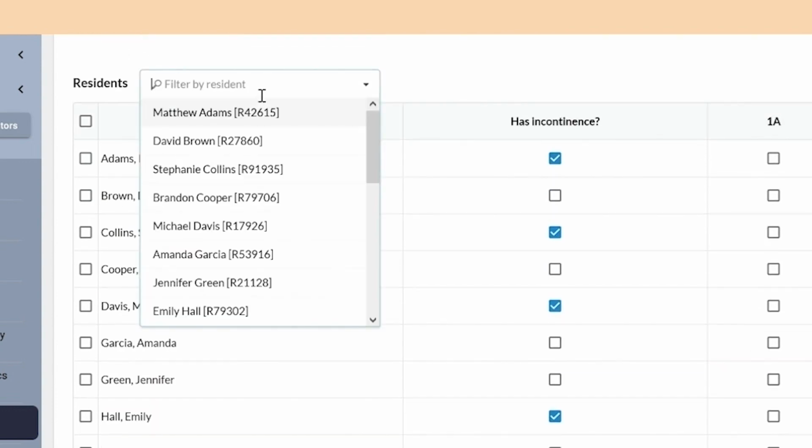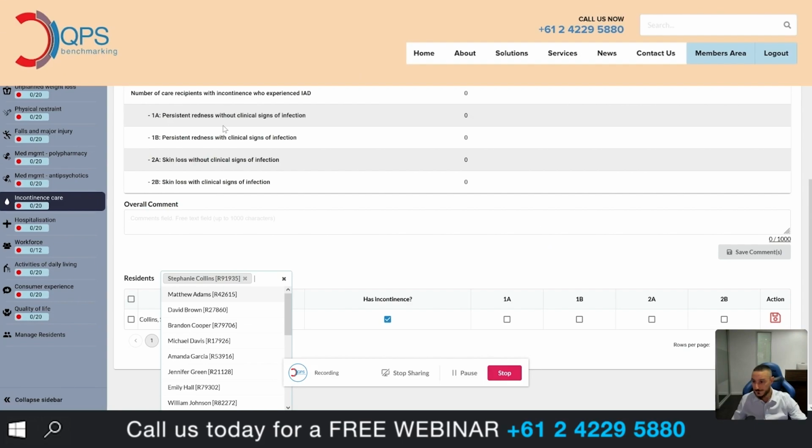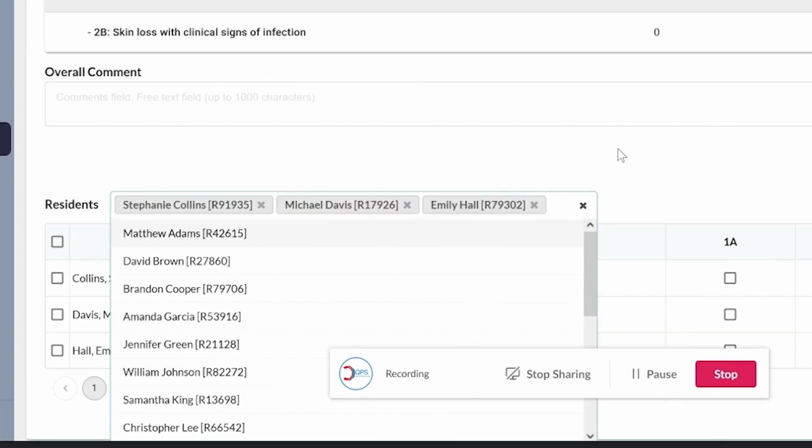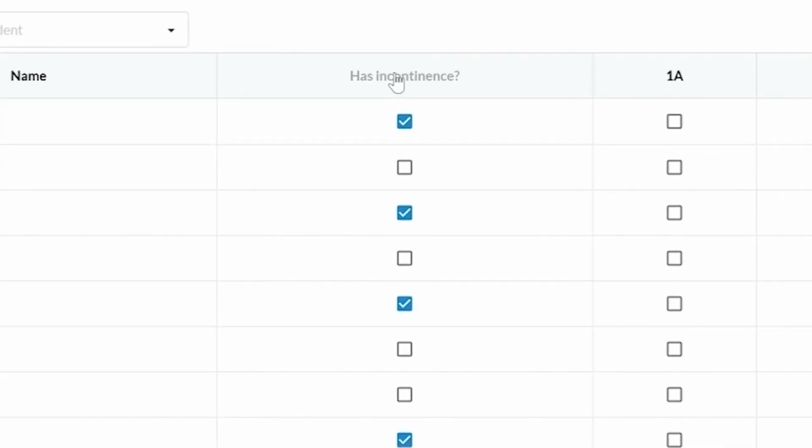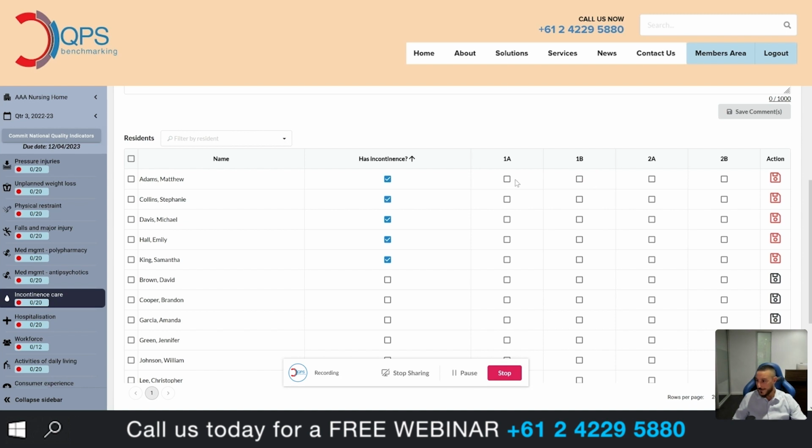If we needed to search anybody in particular, we can type in their name up here, and they're going to be filtered down, so we can put a number of people in there, or we can go back to the full list. We can also sort on the list, so if you've gone through and worked out everybody who has incontinence, we can then sort that list to the top, and you could go through and do your additional Ghent assessment or classification. You can do that straight through there.